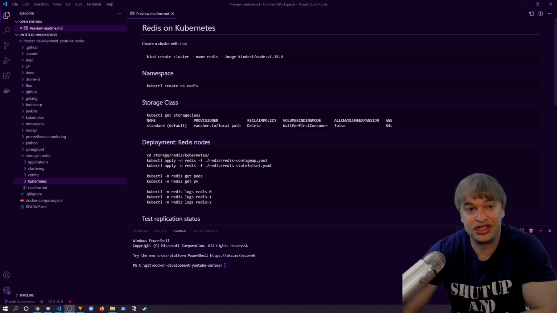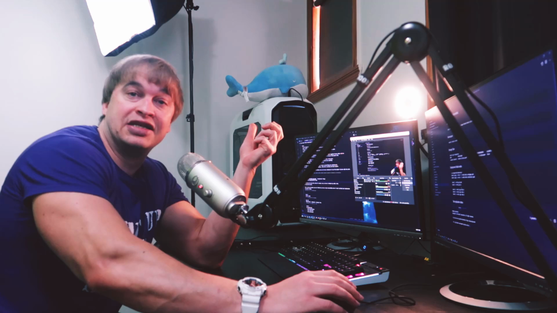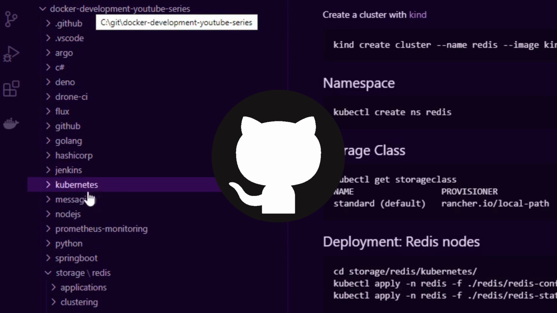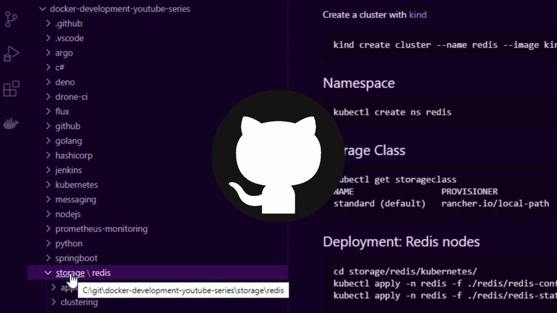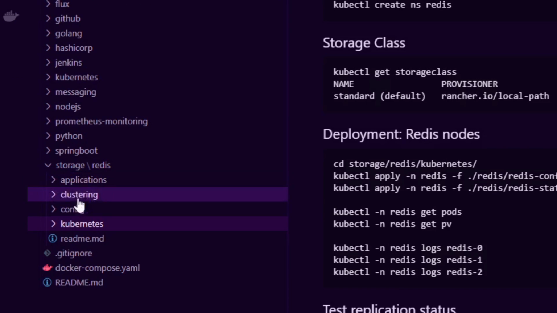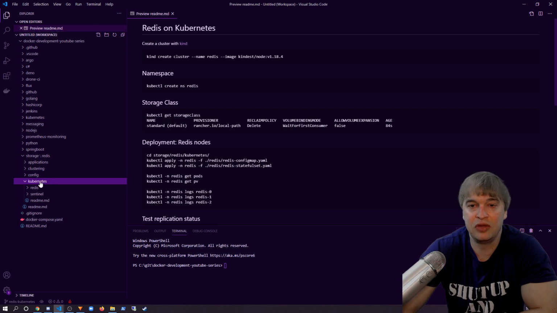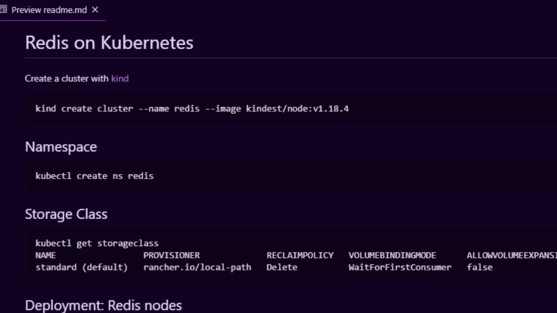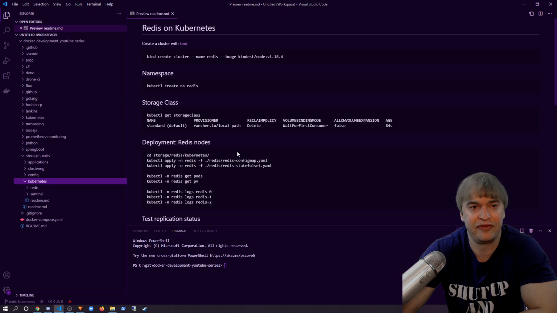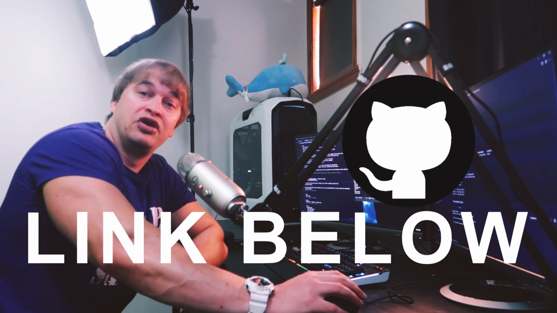If you're new to this channel, everything I do is on GitHub. If you take a look at my GitHub repo, I have a folder called storage, and in that folder I have a Redis folder, and under that I have a folder for Kubernetes. Everything I do is going to be in the Kubernetes folder in a README, and this is all the steps we're going to be looking at today on how to run Redis on top of Kubernetes. So be sure to take a look at the link down below to the source code so you can follow along.